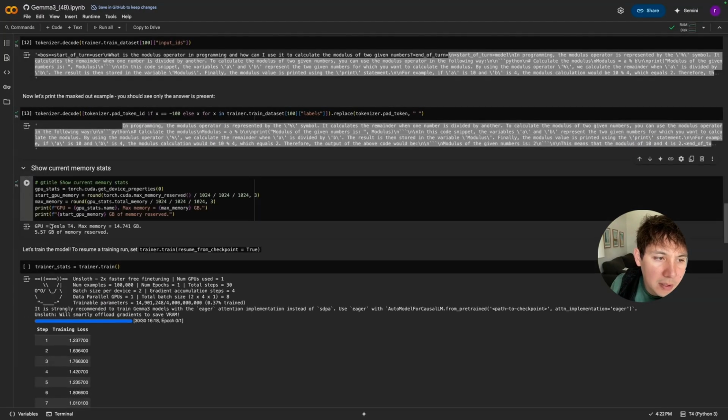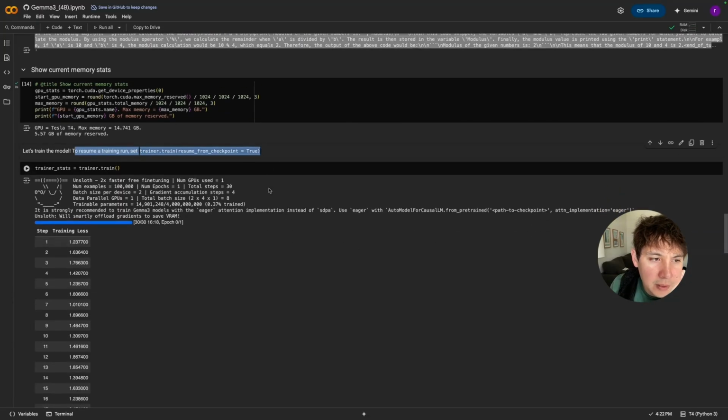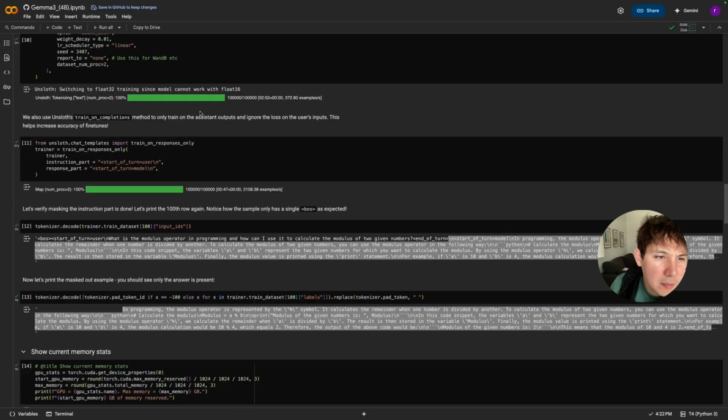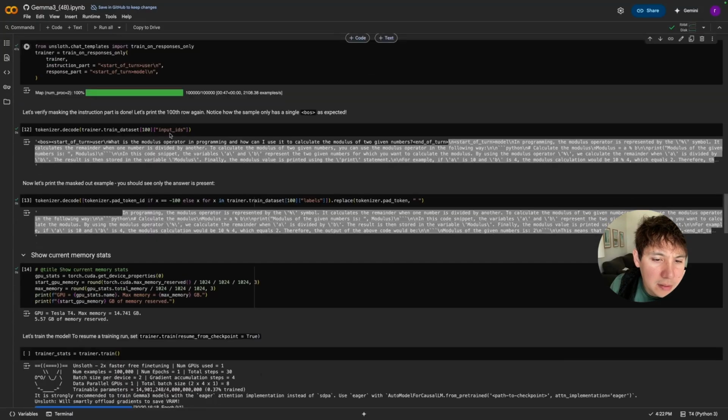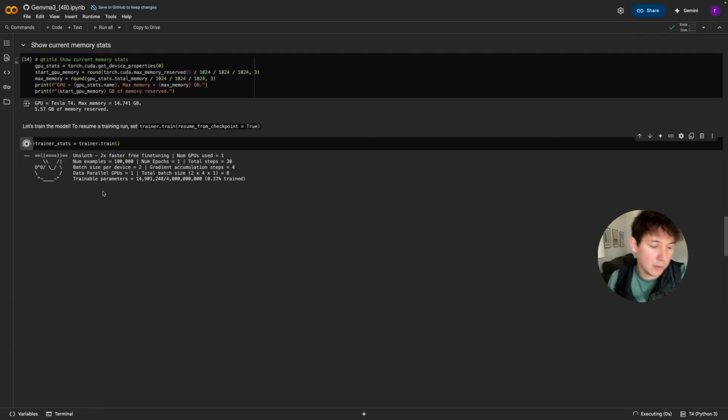Show current memory status. Max memory. Oh, okay, that shows us how we are. Now let's train the model. To resume training, run set trainer, resume from checkpoint. So I guess we're just using this new modified dataset to only train on the system outputs. By the way, we are at the 30 mark here. I don't think I'll be an expert at this at the end, but this is actually pretty interesting and fun to learn about this stuff.